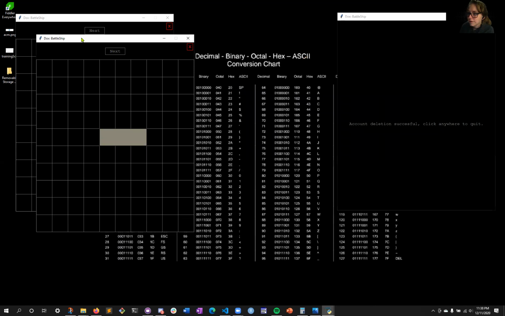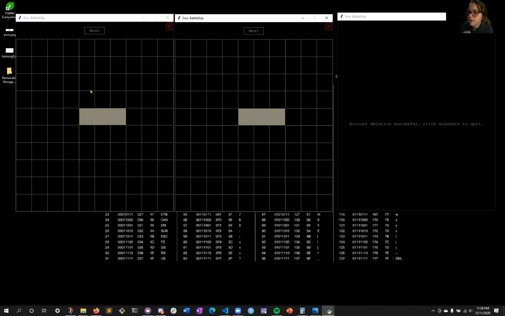And let's take a closer look at these 2 clients. So I'm going to show some error handling when it comes to placing ships on the board. So for starters, here is a normal situation. You place your ship wherever you'd like it. You can rotate it if you'd like. And then when you have accepted the location, click next.